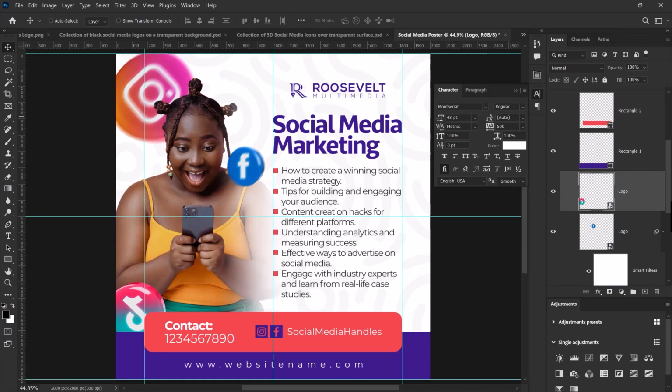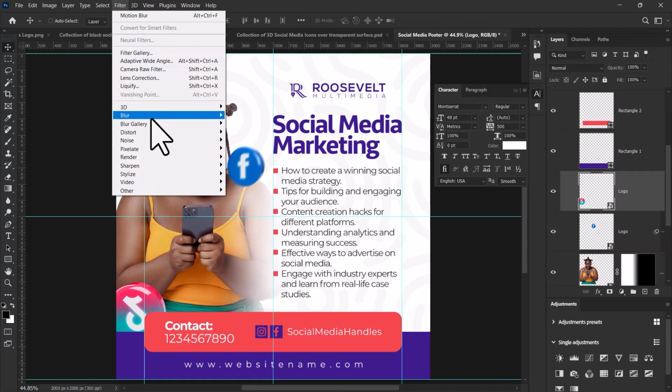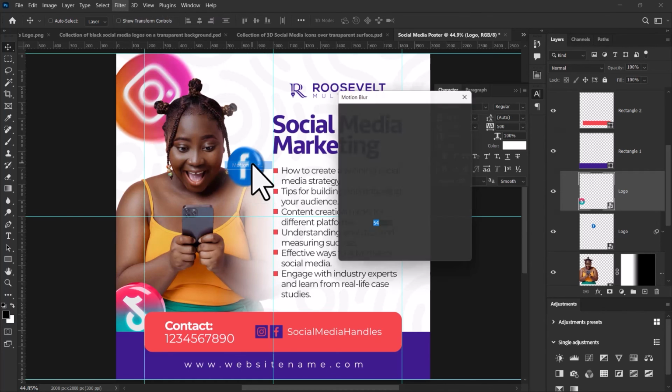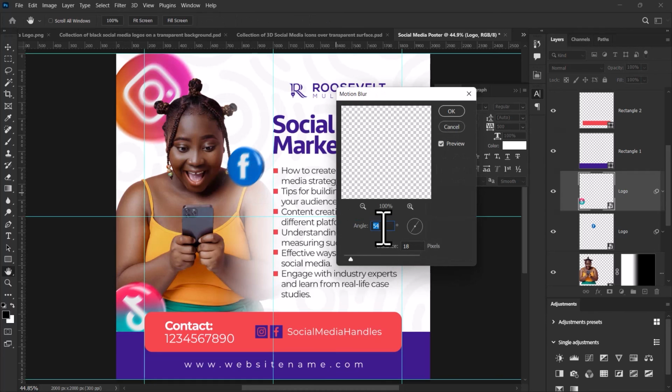Now with this one, we'll be adding the motion blur once again. Go to filter, then blur and motion blur. Over here, set the angle to 54, and then the distance should be 29. Click on OK.